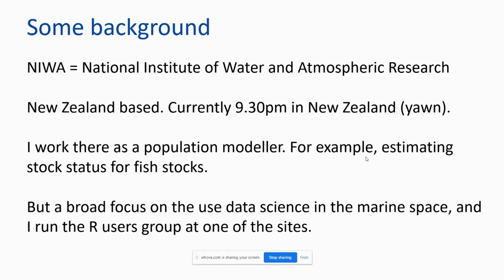I work there as a population modeler, and that involves things like estimating the stock status for fish and all sorts of other marine type modeling. I have a broader focus, you might say, in terms of data science in the marine space, so all sorts of statistics, modeling and data analysis type stuff, and I use R for that a lot, and I run the R users group at one of the sites at NIWA.